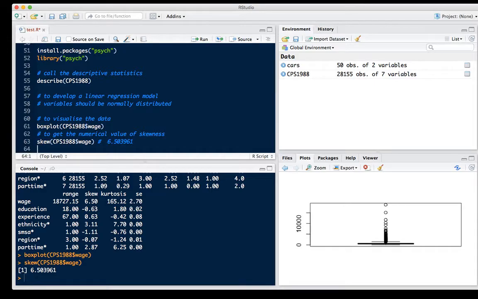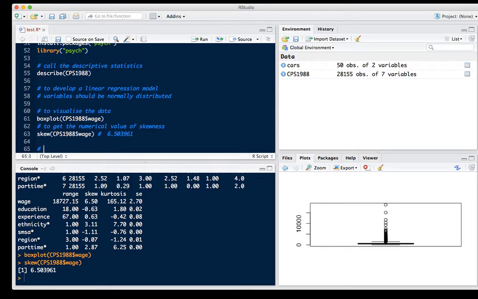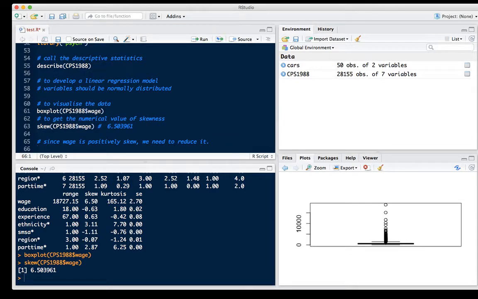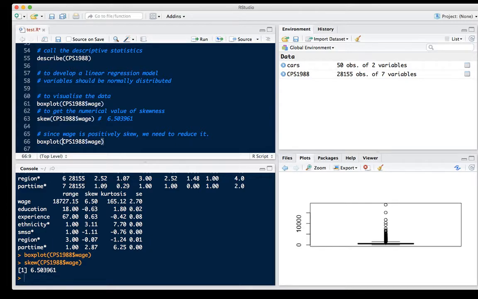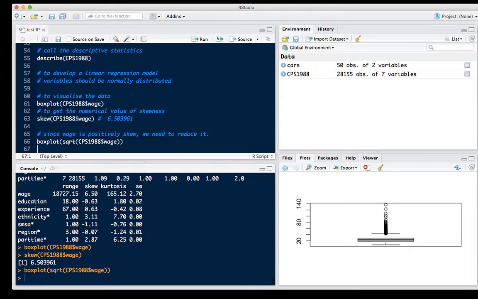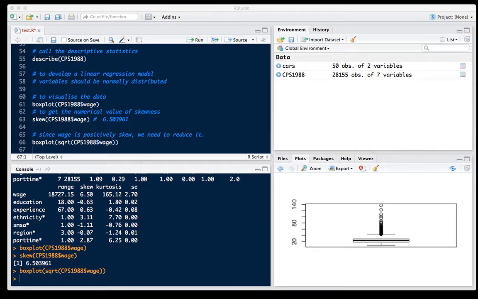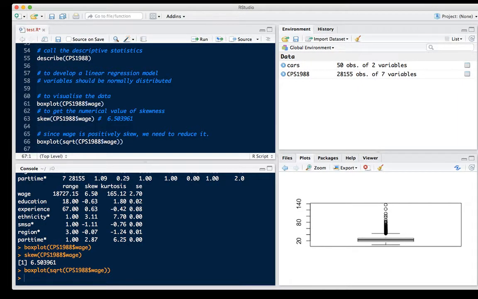So positive. Since wage is positively skewed, we need to reduce it. We're going to reduce it by taking the square root first. So I say box plot. Actually, it's very easy. Just copy and paste. I will cover it with a square root. sqrt is the function to take the square root, and cover it with the bracket. So there are two brackets here. Run it. The picture looks better, but it's still positively skewed for sure. I can also calculate it.